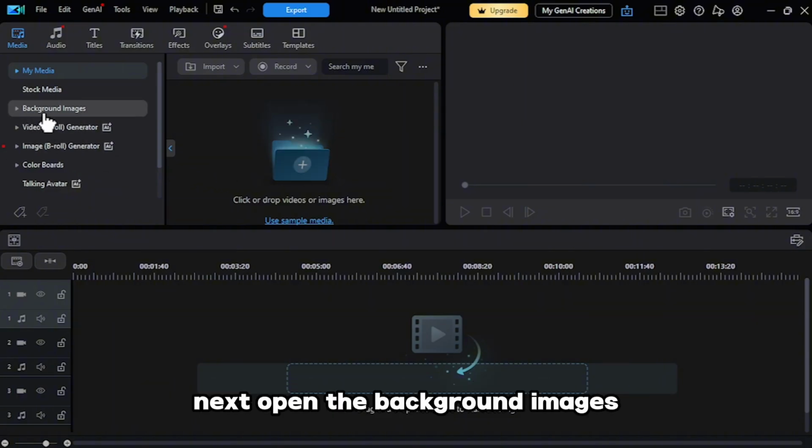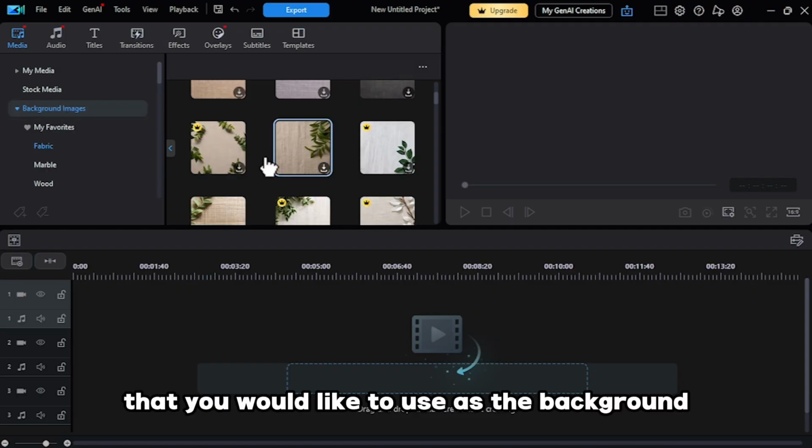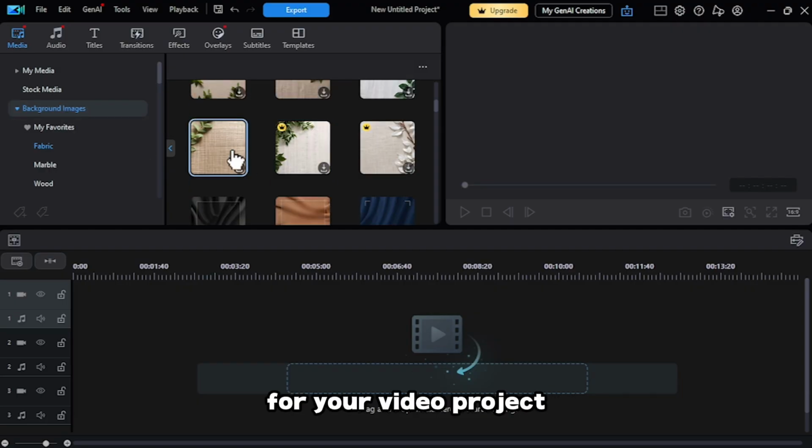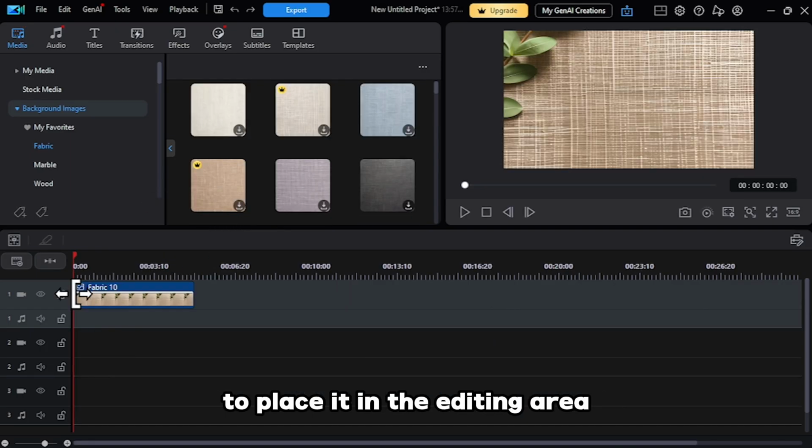Next, open the background images and browse the available options. Select an image that you would like to use as the background for your video project. Drag and drop it onto the timeline to place it in the editing area.